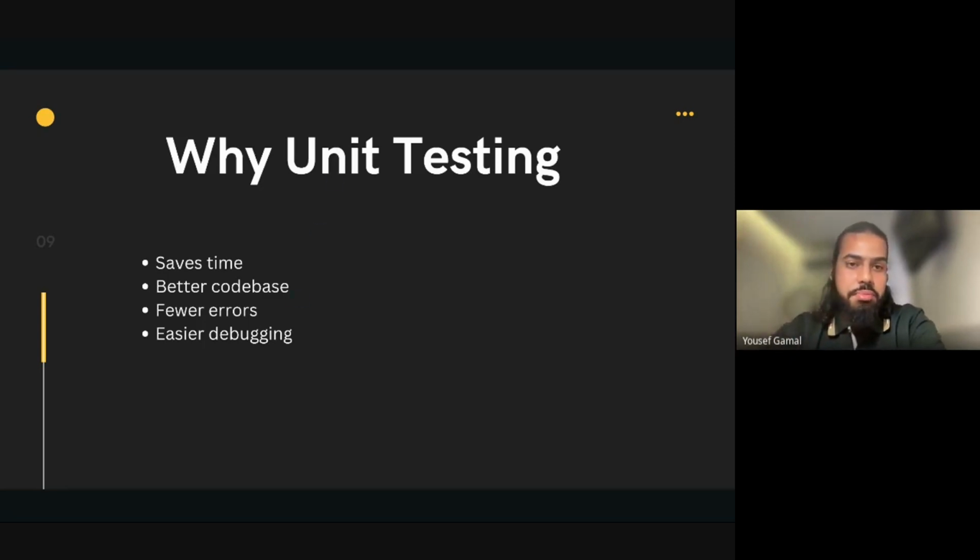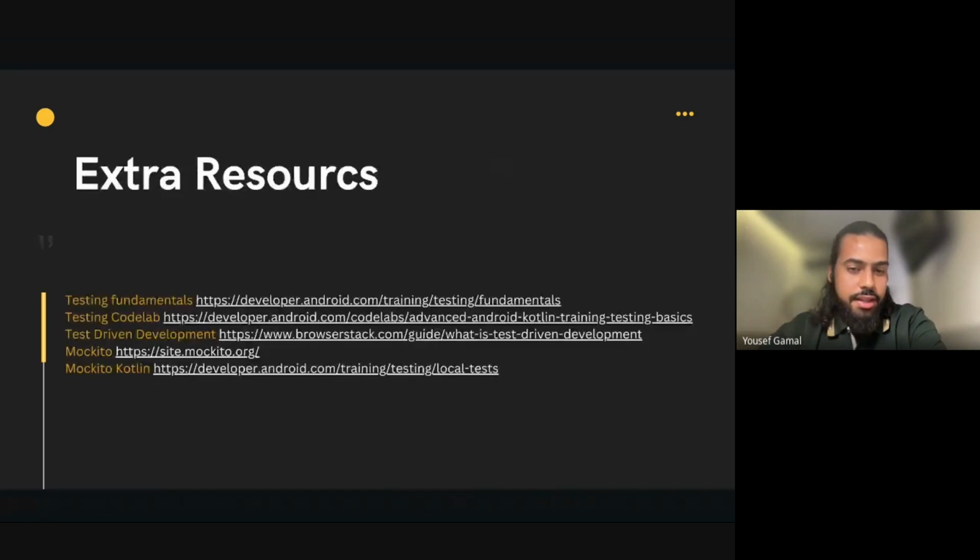So this was a very quick presentation on unit testing. There are a few things that we could have discussed, but because of the time, I added a list of things that can be discussed. The first two are for testing in general and unit testing by the Android development team. These are very good resources.